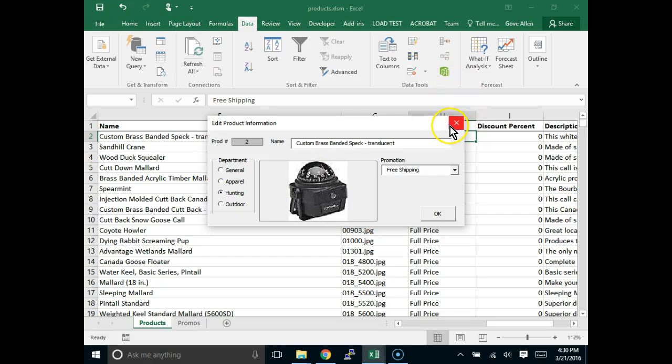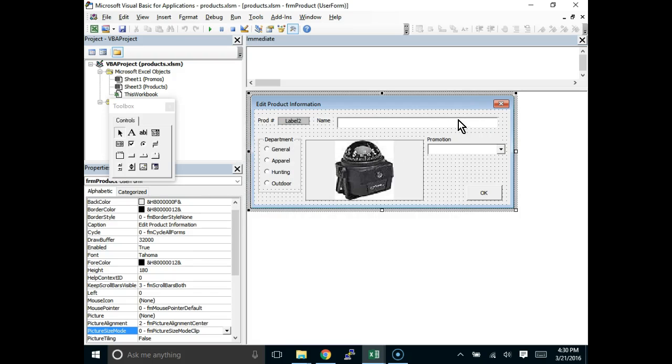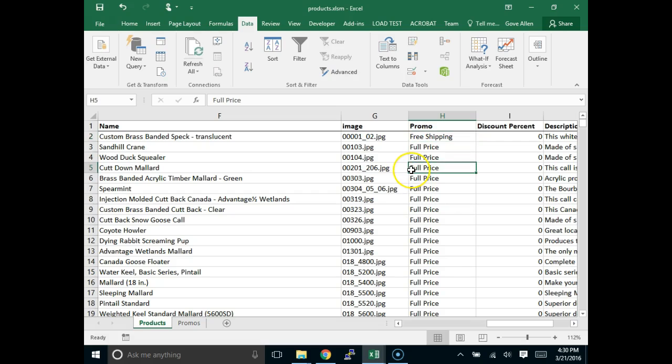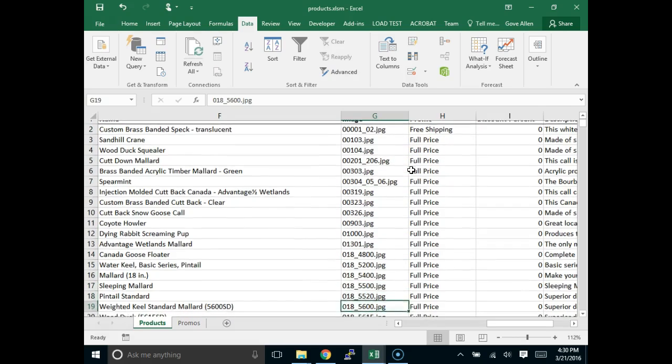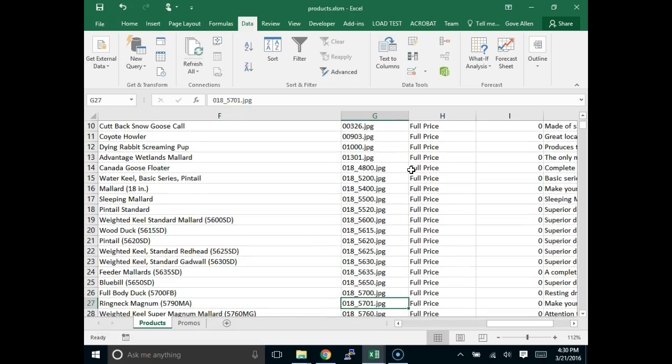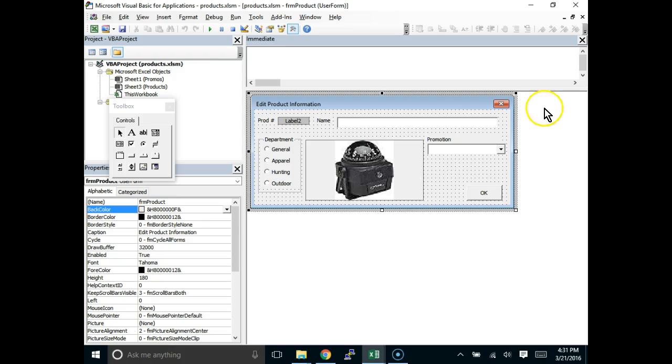But now let's make it so it reads the picture from the data. Let's take a look at our data. Right here in column G, I have the file name of that picture. I don't know the path. That's why it was important for us to put this workbook at the same location as the picture directory is, because I'm going to infer the path from the location of the workbook. So let's give that a shot.